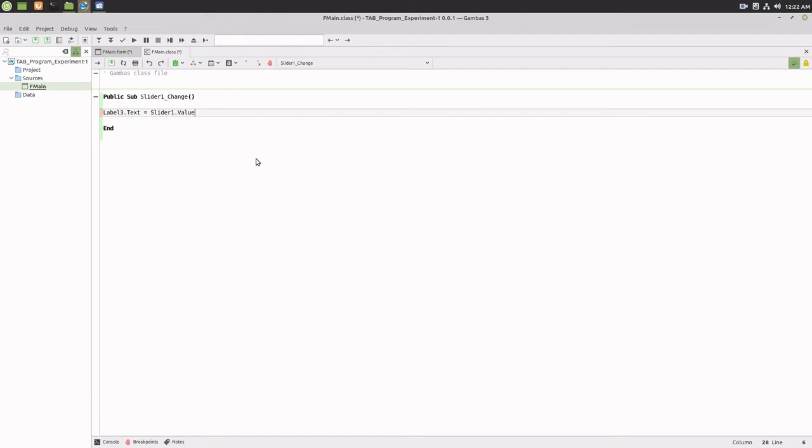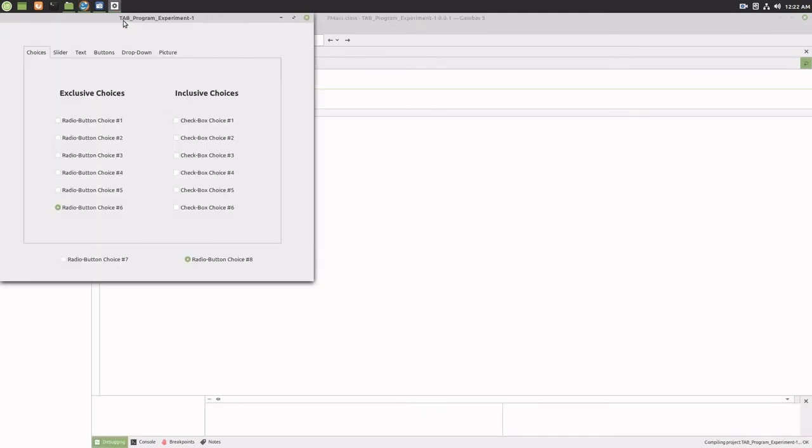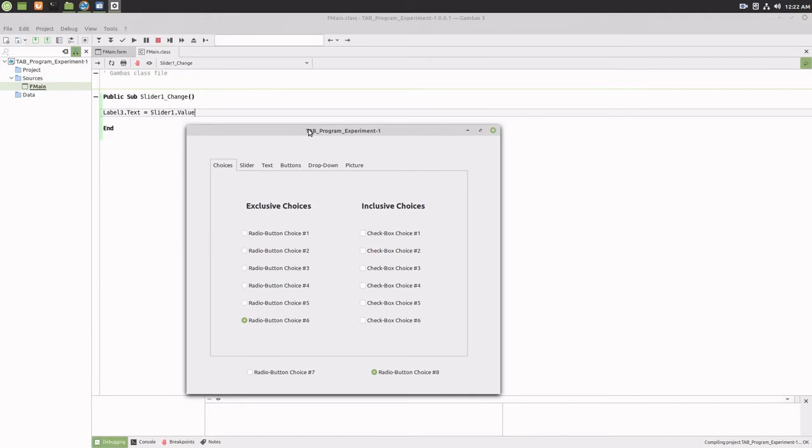Save the project and run it to test the slider tab. When the slider is dragged to its minimum value, the label should read 0. And when the slider is dragged to its maximum value, the label will read 100.